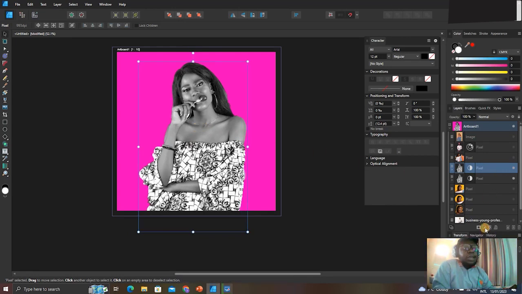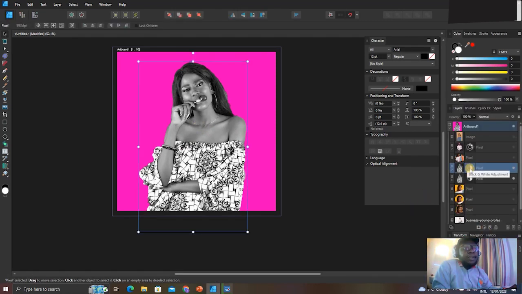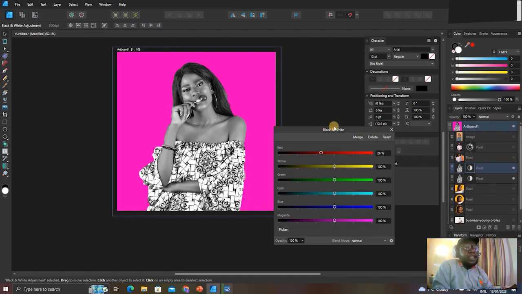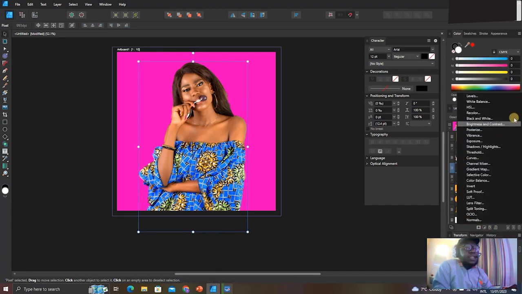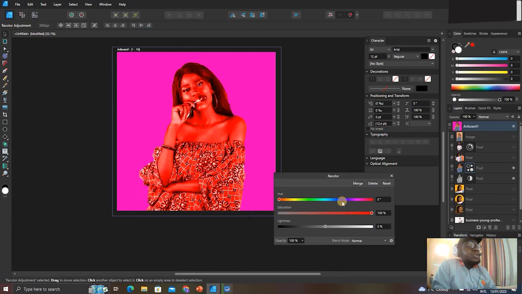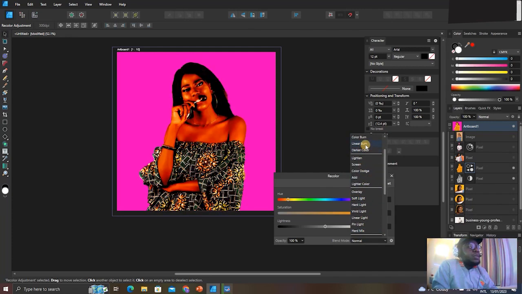Then we'll come to adjustments. No, first we'll come to the duplicated layer, right? Let's take off the black and white. Our other layer is still at the back, so don't forget that. Then the one that has the color will come back here. Then we'll go to recolor. Let's give what complements pink. Maybe this, and let's give it. Just want to see what happens.